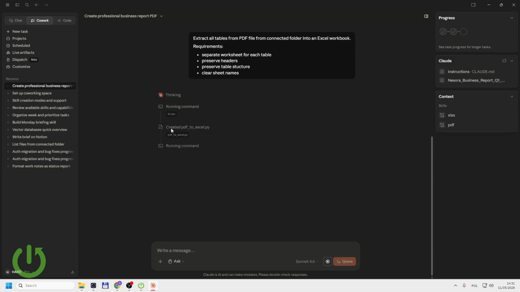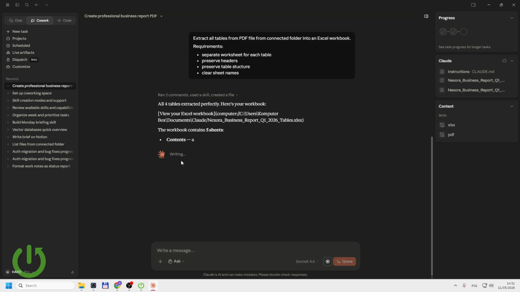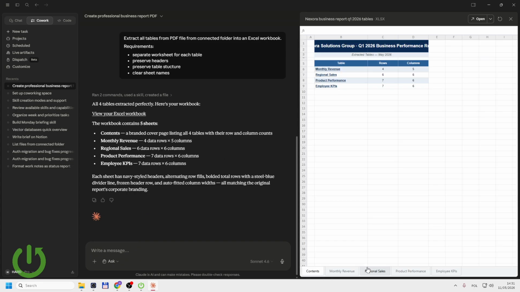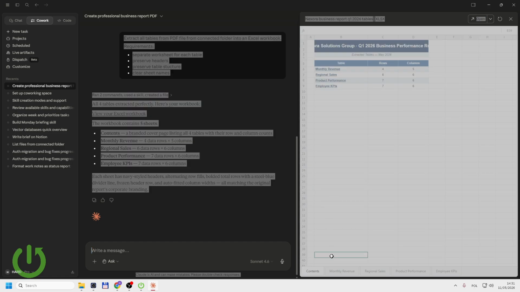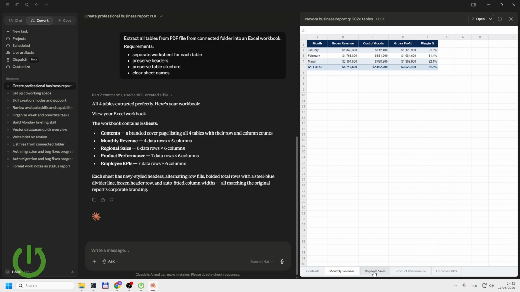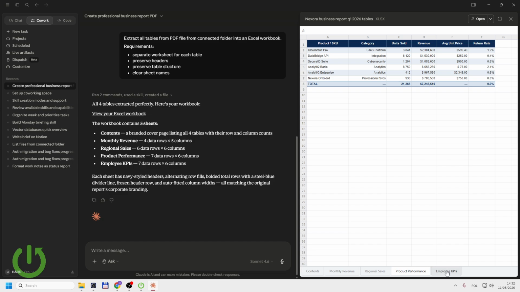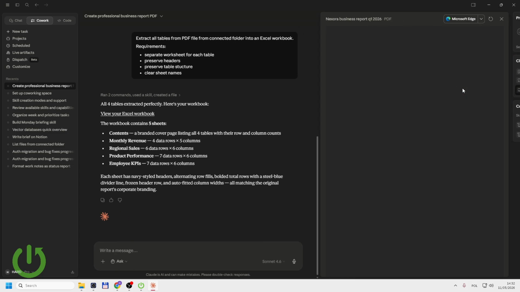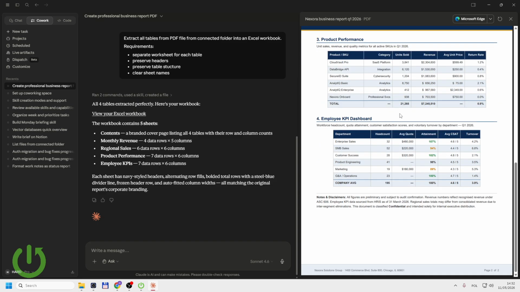So we have created PDF to Excel Python file, which will be used to create the new Excel file. As you can see, all 4 tables extracted perfectly. Here is your workbook. We can open that, and we have the information. We have the first table right there. We have the second table, but I need to like this. We have the first table, second table, third table, and fourth table, and I think they are the same as in the PDF file.